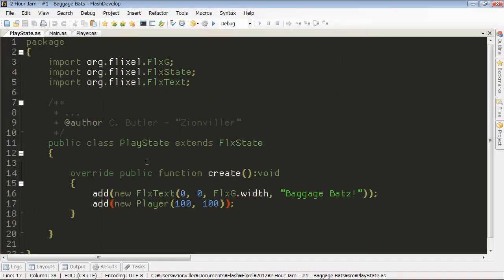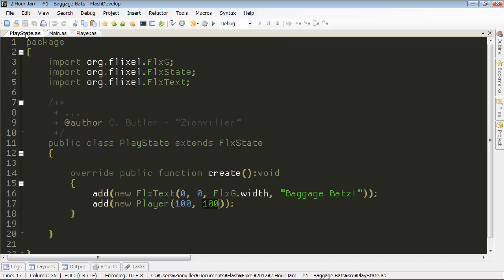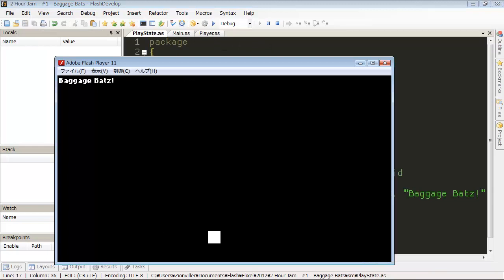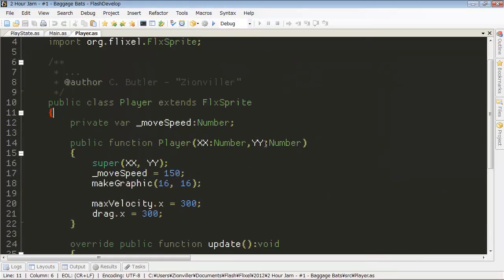Okay. So first, let's move the player down a bit. Let's see, how big is our screen again? 424 by 240. So maybe we'll move him down to, let's say 200, and see how that looks. Yeah, it looks like a good place. And let's tweak how our guy moves.